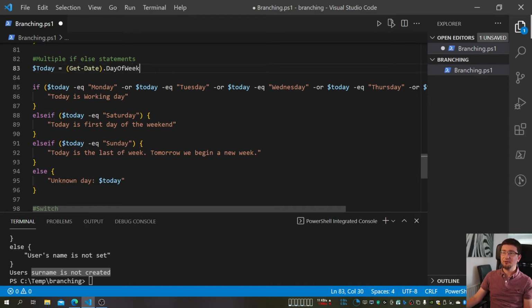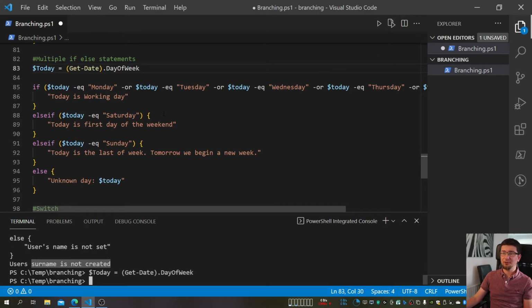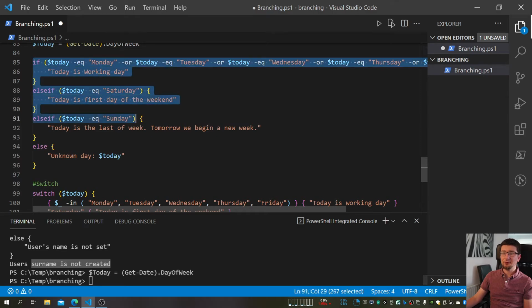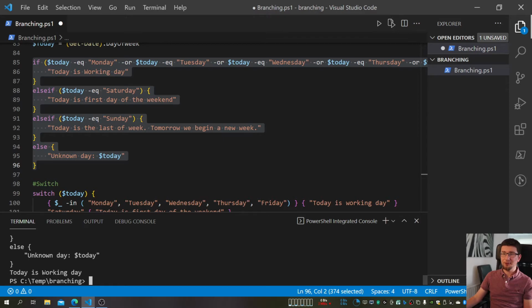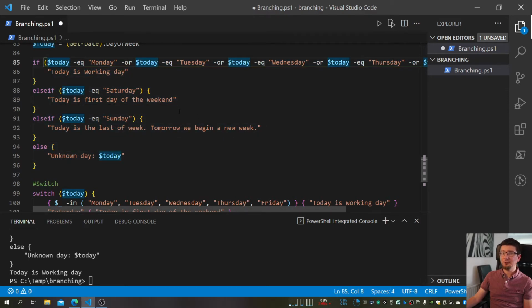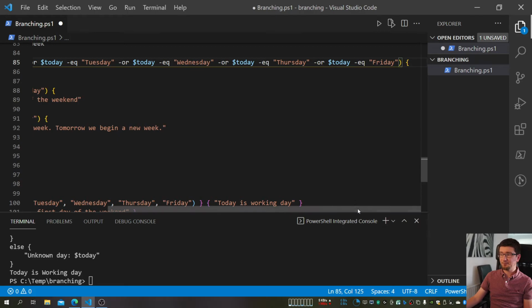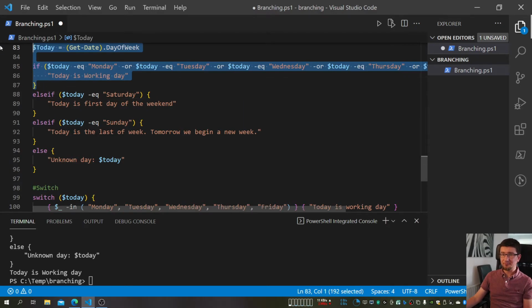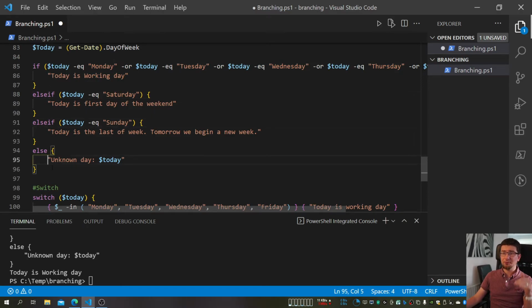In that case, let's grab today's date. So today is Thursday as I'm recording this, and another massive one. Let's just run it and have a look at what's going on. Today is working day. What I do here, I combine quite a few things. Obviously, if today is Monday or Tuesday, Wednesday, Thursday, Friday, then today is working day. But what we can do, we can actually tell PowerShell if none of this statement is true, then you carry on evaluating this one by one.